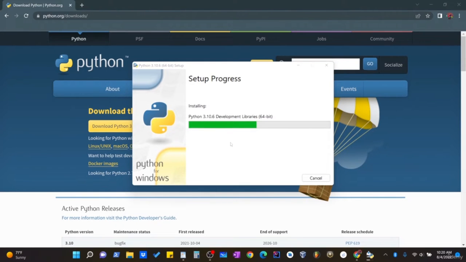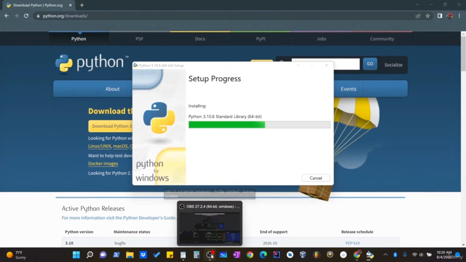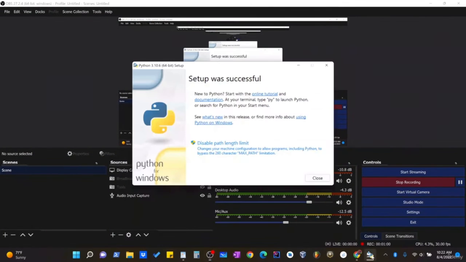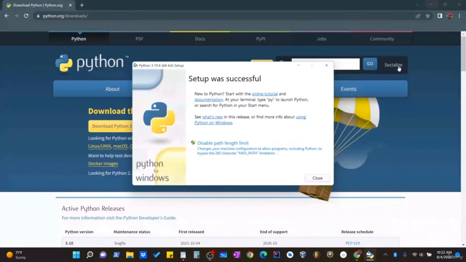So I'll click install now, allow this to save changes, and that's going to go through and do its installation here, and I will pause the video and come back when it's done. Okay, so it looks like that has fully installed here. So I'm just going to close out here, and let's just verify it.